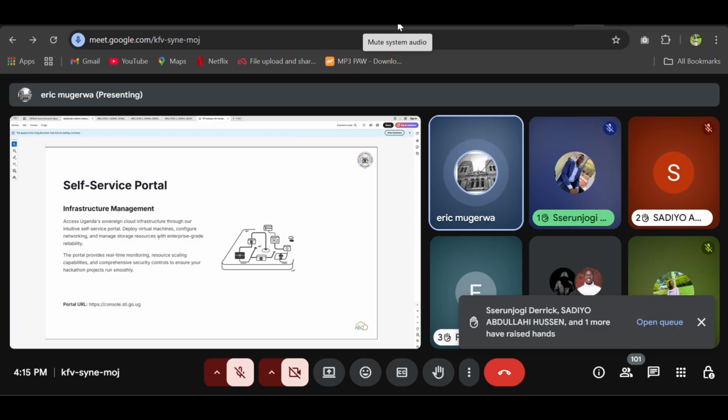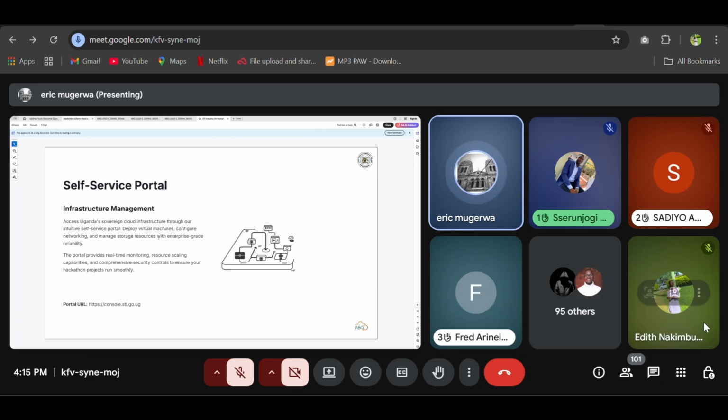Through the self-service portal, you can deploy virtual machines, you can deploy storage, and you can do your networking in there. There are various networking constructs. You can deploy load balancers and ingress controllers as reverse proxies. All these things are available to you. You can also have real-time monitoring and scaling. Depending on what stage you get to in the hackathon, and if you go to market, all these resources will come in handy.